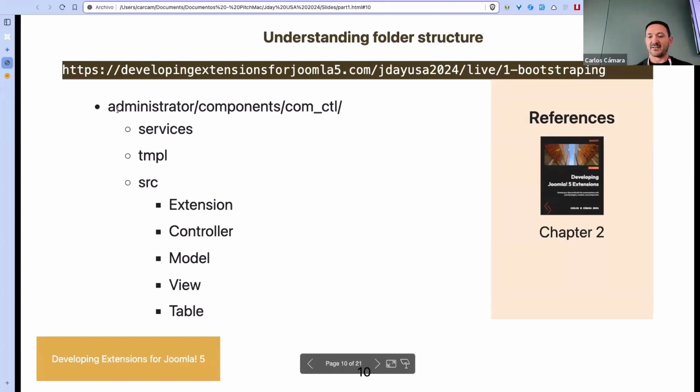Services will host just one file, the provider.php. Well, I guess if you define more services, it might have many more, but its main purpose is to host the provider.php. It's the file where we will define all the services that we will inject in our dependency injection container, which is a fancy thing we have in Joomla 5 and Joomla 4.